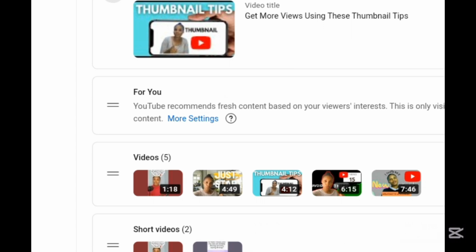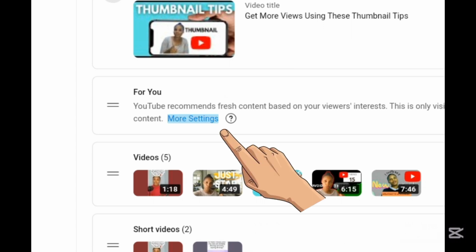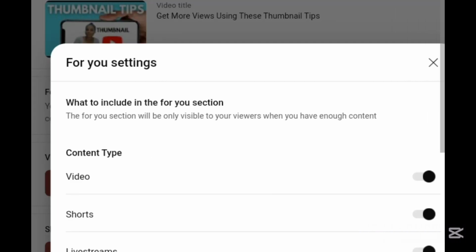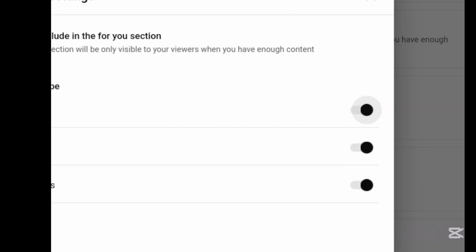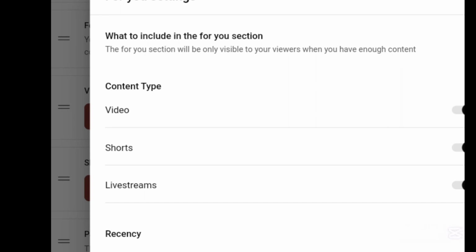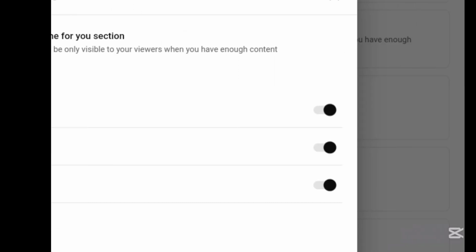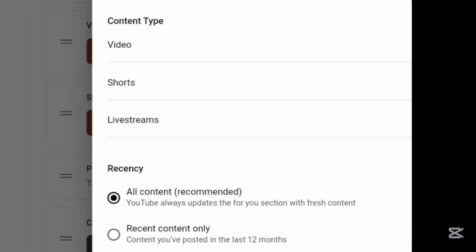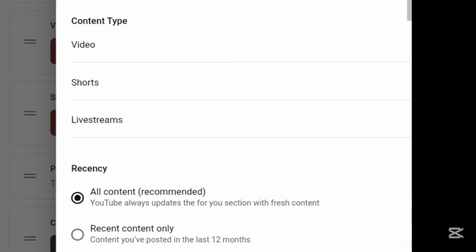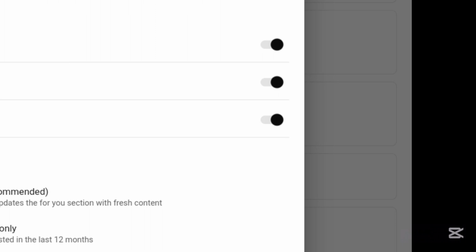Again, they said this more settings. Are you seeing it? More settings. Click on it. All these things, are you seeing it? 1 2 3, they must be on. If you don't on it, let me off it now. This thing will not show. Short video, short live stream, just on them, so that when you create shorts, it will show. When you create live stream, it will show also. Then click on this one, all content recommended. Add it to it, then press done.